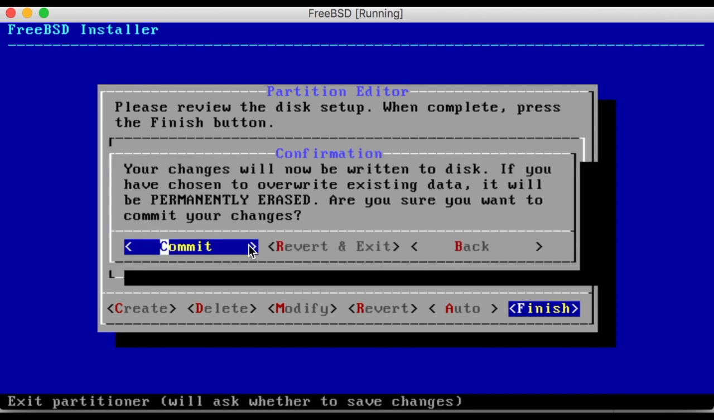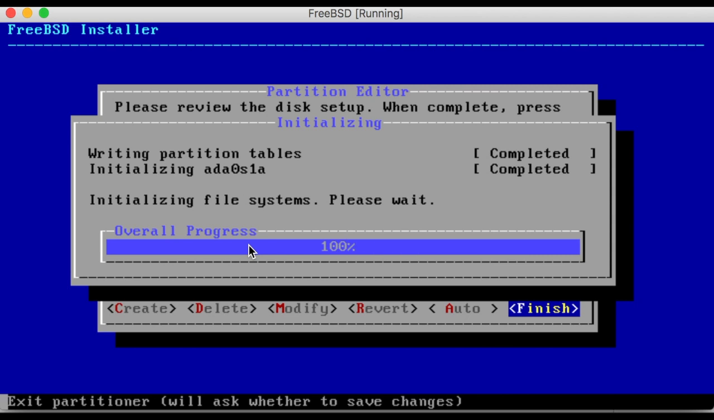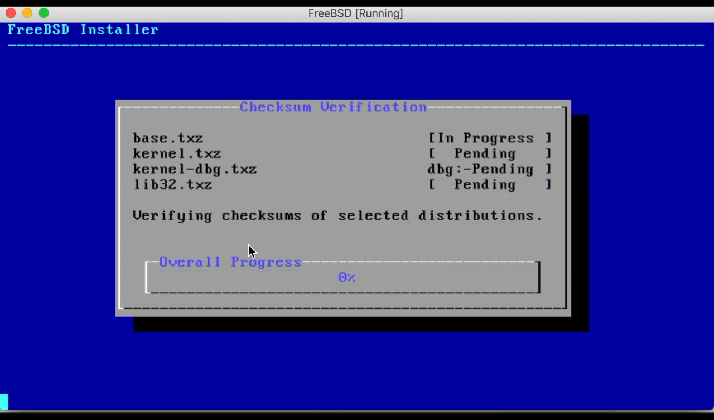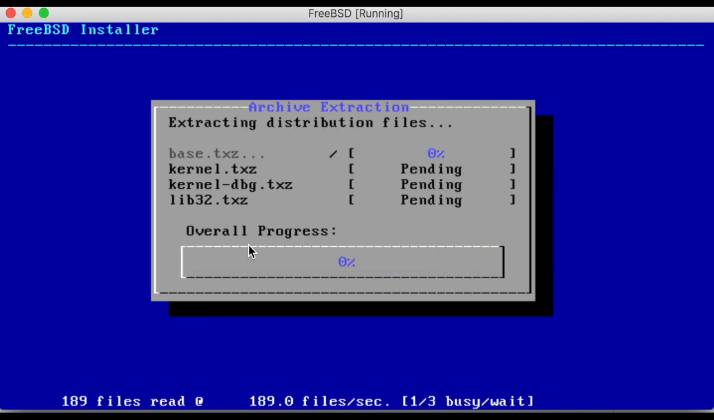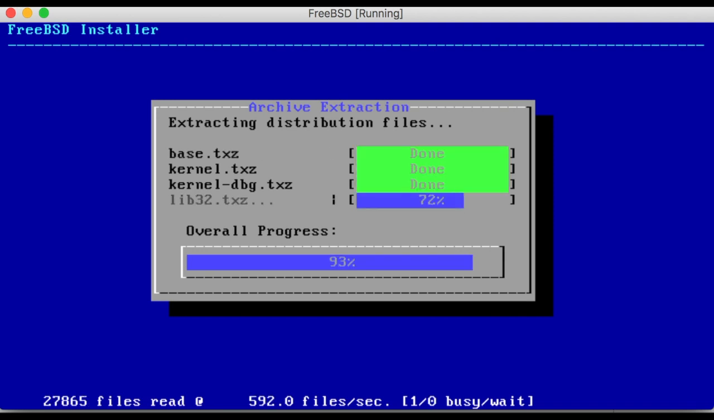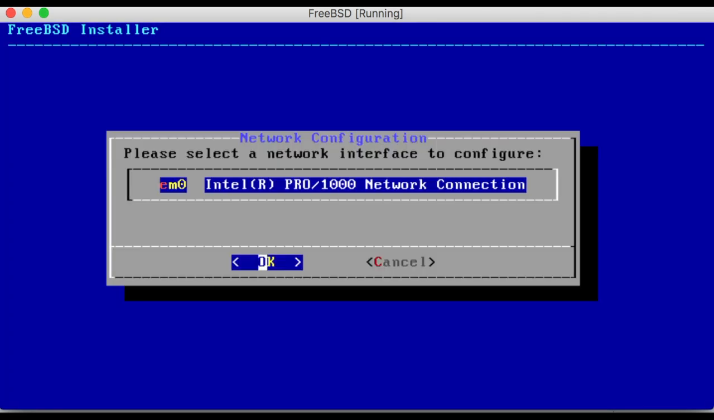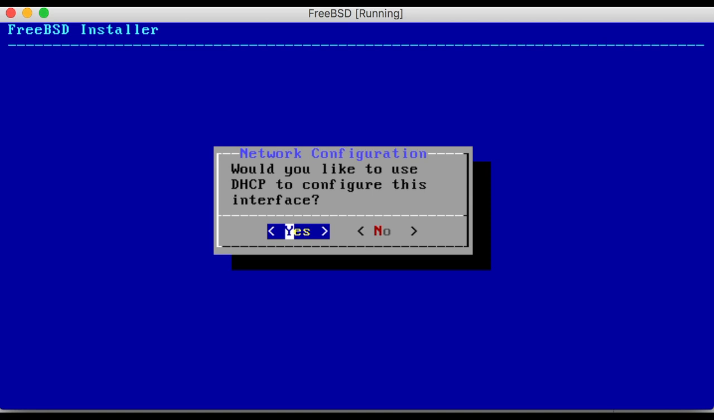When asked, commit the setup and wait for FreeBSD to fetch and extract. This may take some time. Once this process is done, a password will need to be chosen for the system. It is important to note that while password text will not appear in the terminal, it is still being entered. Continue to choose the default options while setting up network configuration.